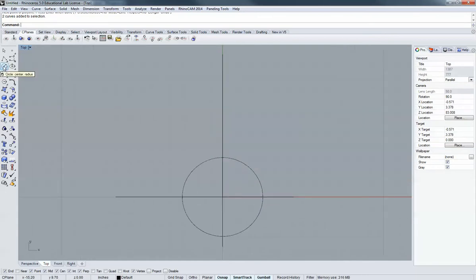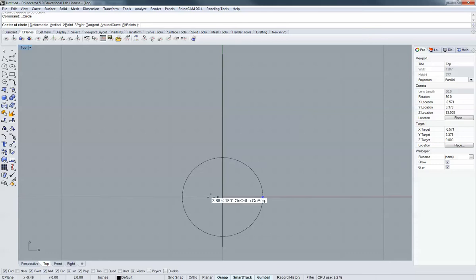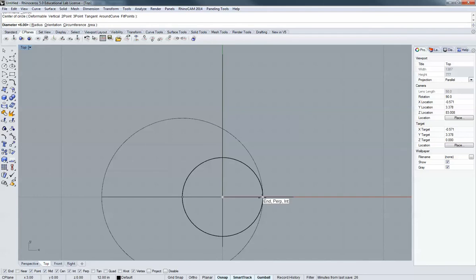Now we'll come back with another circle. We want our origin to be either on the left or right hand intersection between our x-axis line and the circle, and create that. And the next step is to create a curve, a straight curve from that same intersecting point to the top of the circle.